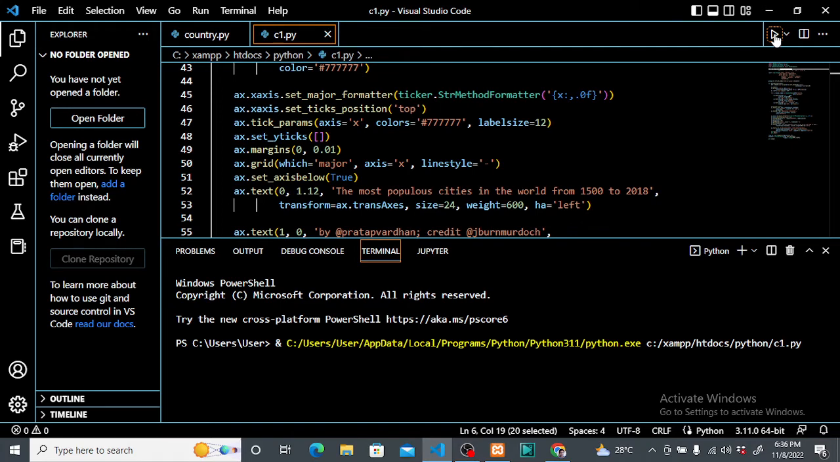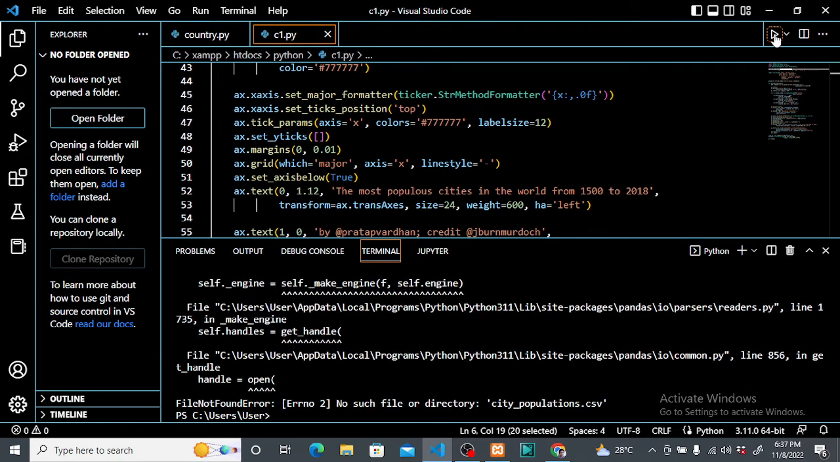Alright, so it's trying to parse the commands. So there it is. It has an error. Okay, so "no such file or directory" is not found. I have tried a lot of things in trying to solve this problem, and thankfully I found the answer.